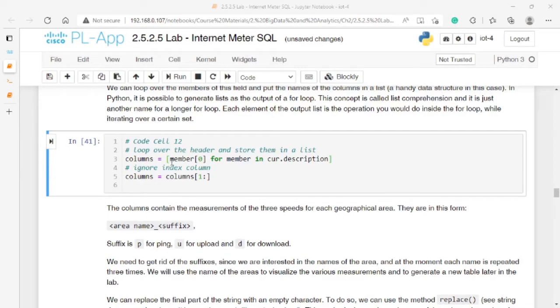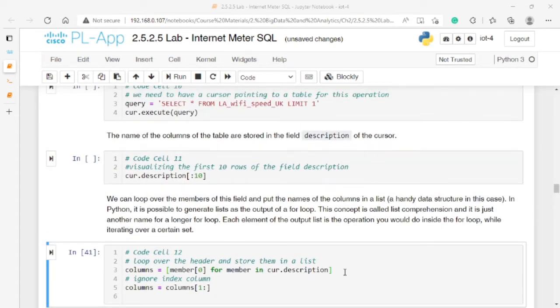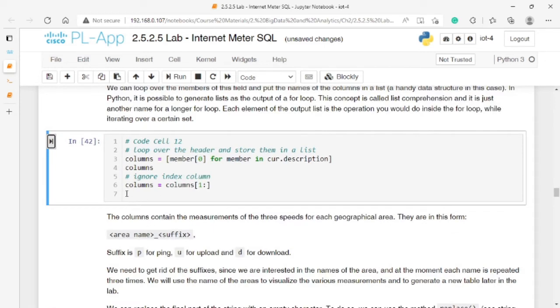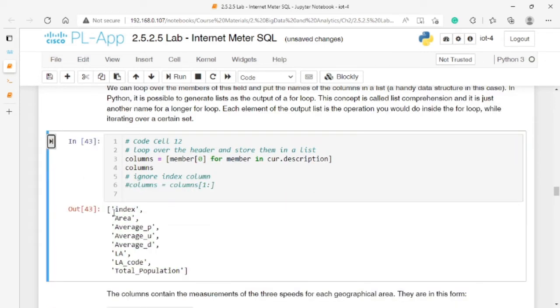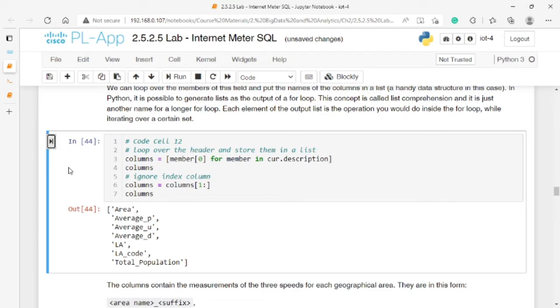Okay, for more explanation, still here we have the columns, and we put in it the data from the description, as we mentioned. If we print this one, we will see that we have the index. So let's run this one, and we see now we have index, area, average P, and average U, and we don't need the index anymore. To drop it, we can start the columns from the first area. So we will have area, average P, average U, and so on. Let's print again. We will see now in the output that the index is dropped.